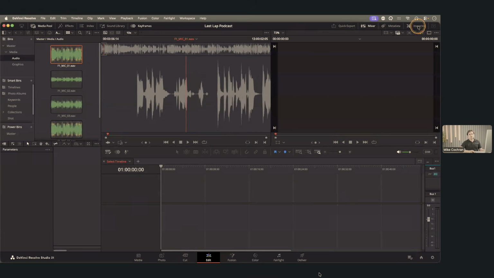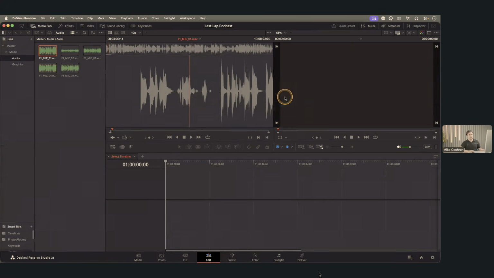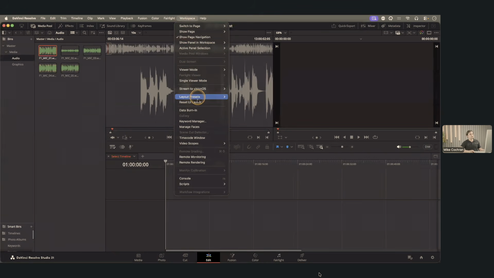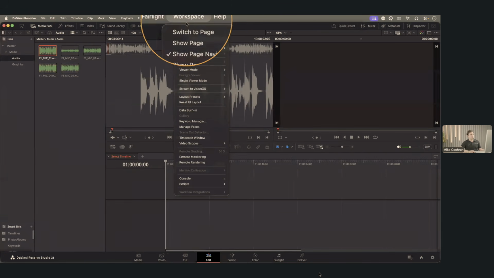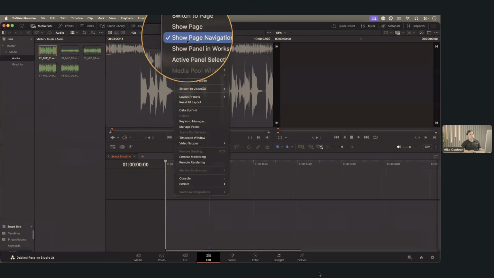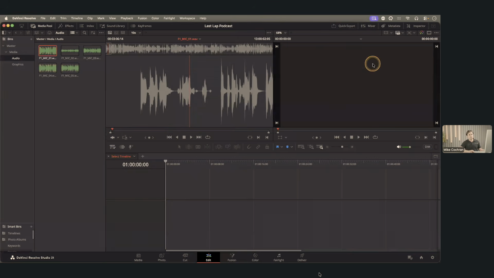What if it looks a little different to my screen? If you're looking at your Resolve, there's two things that might have happened. You might have changed the interface. So with Workspace, you can actually have layout presets. So I could load a preset and it will change the interface slightly. You can also reset the layout. So if you go to Workspace, you can see that you can choose to hide pages. You can choose to basically reset the layout there.